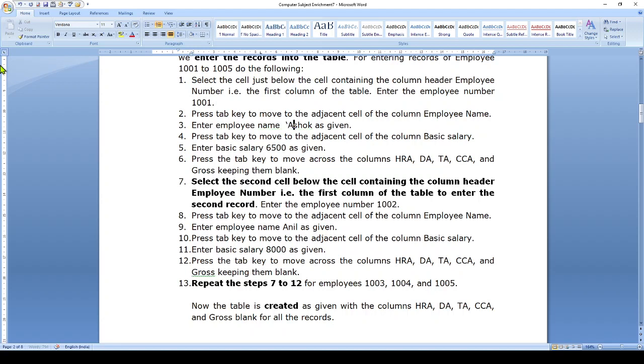Who is the first employee? It's Ashok as given in the table. Press tab key to move to the adjacent cell, that is to the column basic salary. Enter the basic salary of Ashok, that is 6,500 as given.